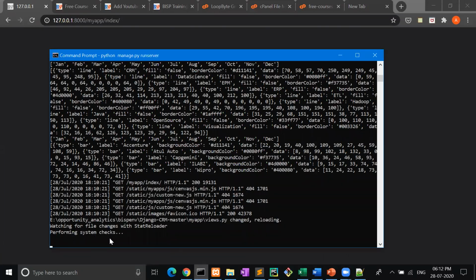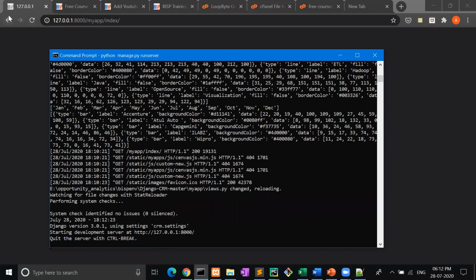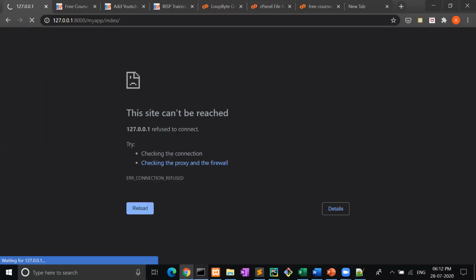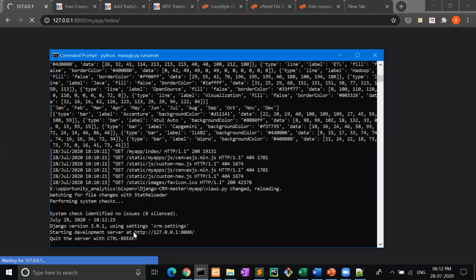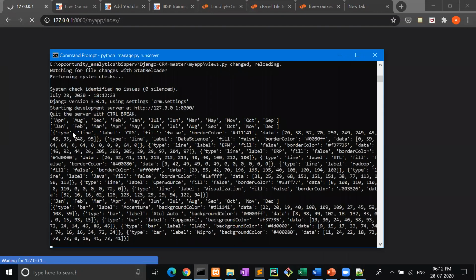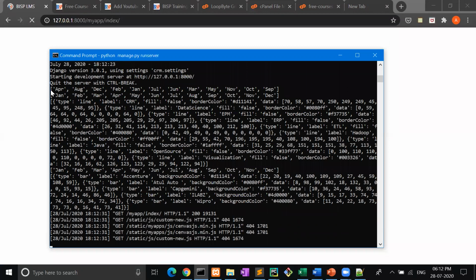Here it is still processing. Yes. Now I will show you here. You will see here unordered month. Here it is unordered month.